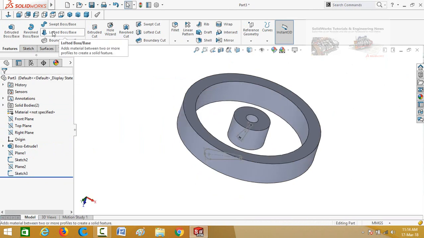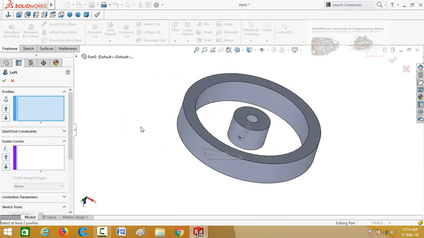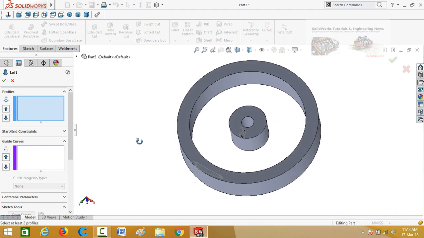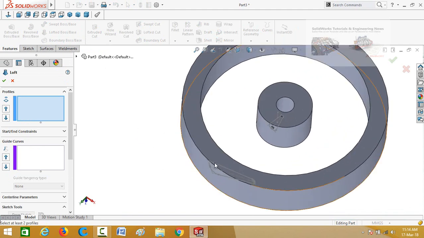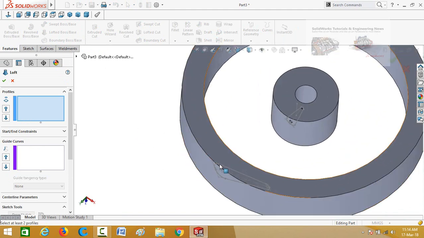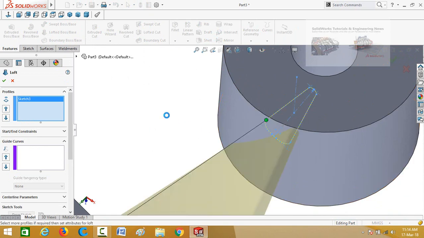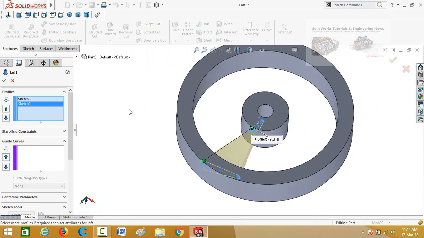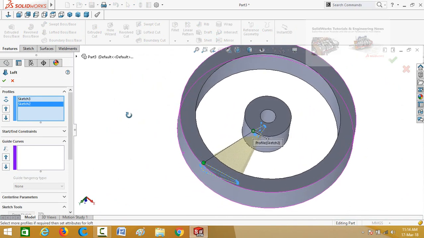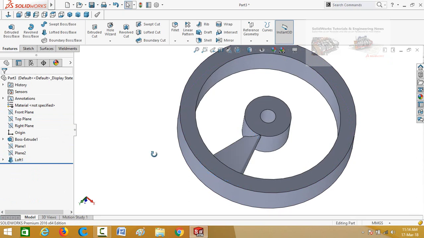Now go to Features tab and select Lofted Boss Base command. Select two profiles. So click on this corner or this point and then select this point. Press OK button to apply this command.